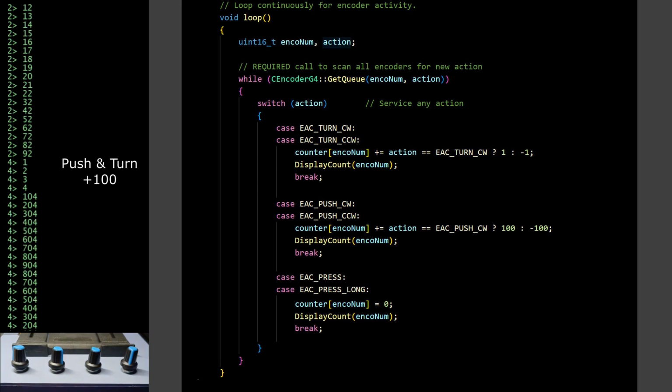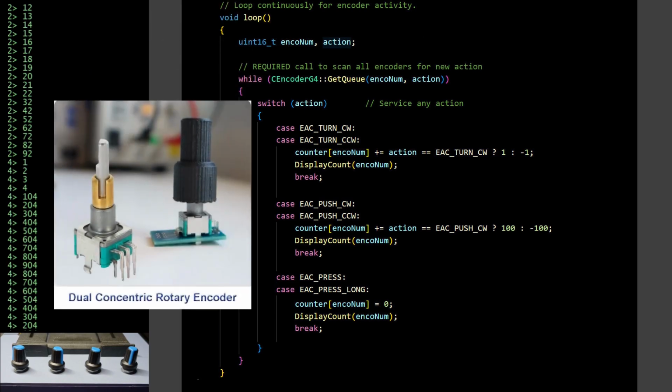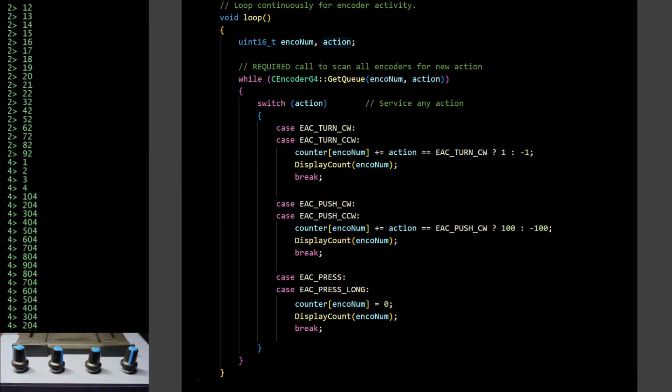So you might ask, what good does it do? Perhaps we can use it to emulate a dual concentric rotary encoder. Just turning the knob, you get the normal output. Holding the button down and turning gets you a second set of clockwise and counterclockwise output. 2 for the price of 1, a poor man's version of a dual rotary encoder.